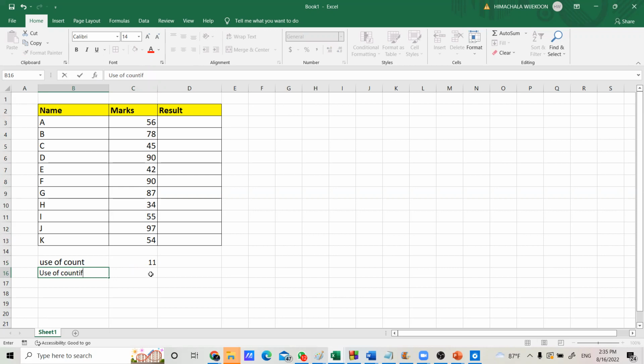COUNTIF. Right, that's a logical function. That means we can give some criteria. The COUNTIF function returns the values based on some condition. For example, suppose you want to count the number of students who are getting more than 50 marks. Then how many students here are getting more than 50?